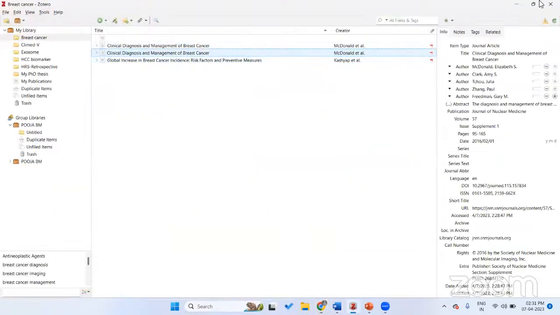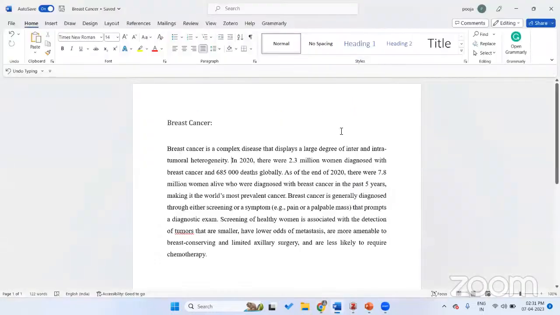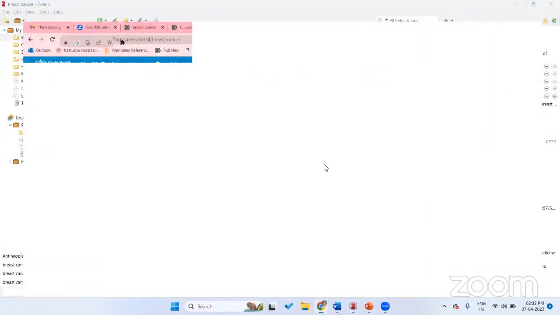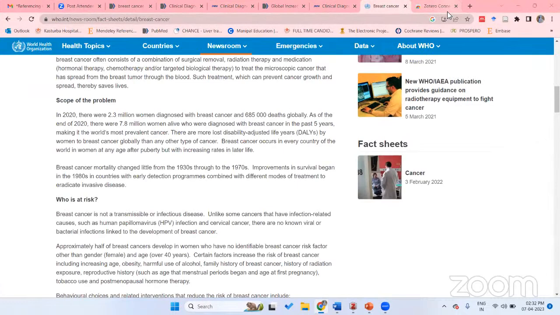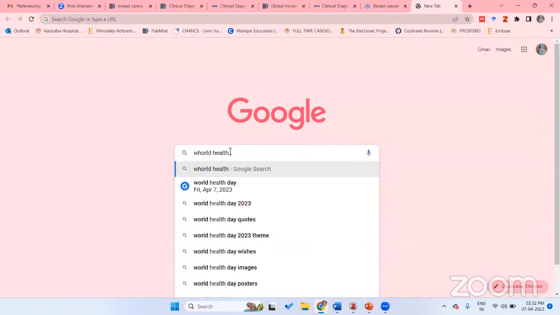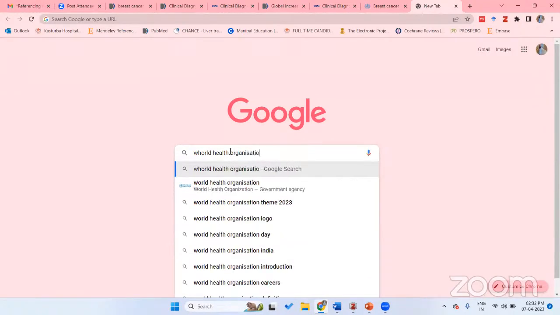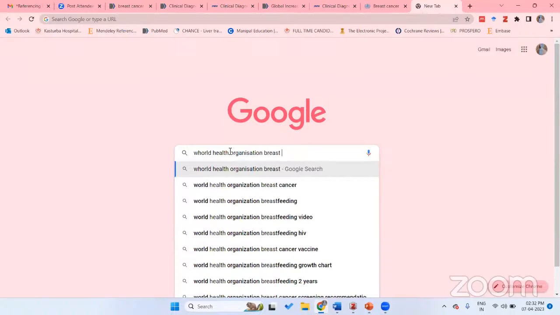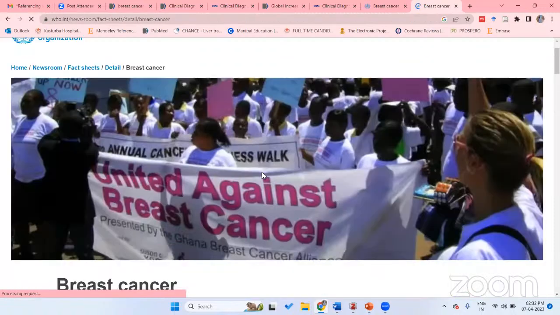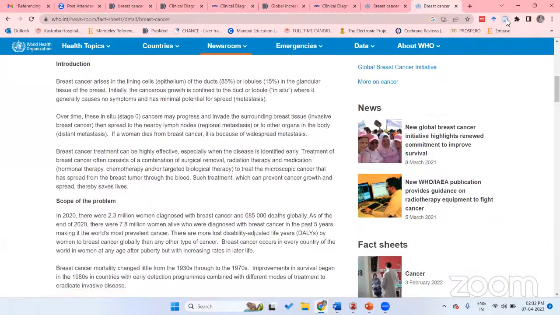Okay. So once you're done with that, all the articles come up, okay? You can just search World Health Organization and breast cancer. I just want some information about breast cancer from the World Health Organization.